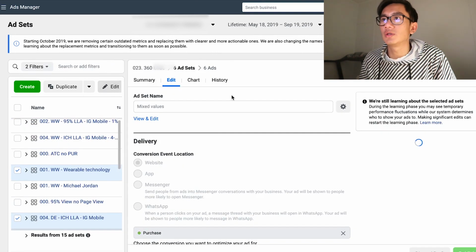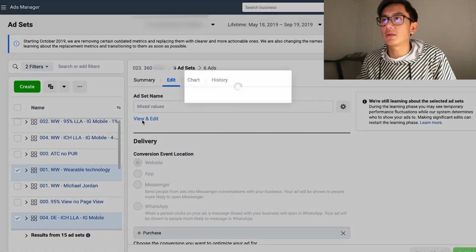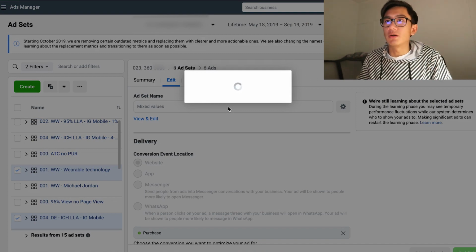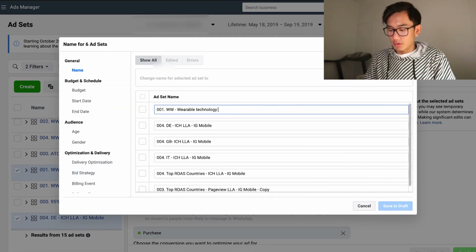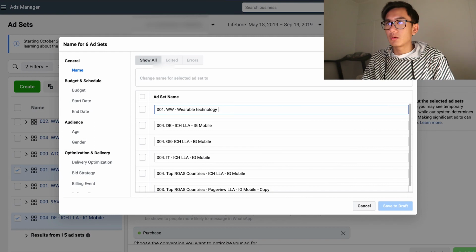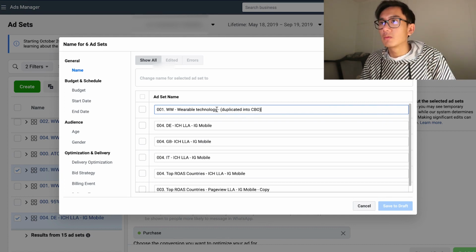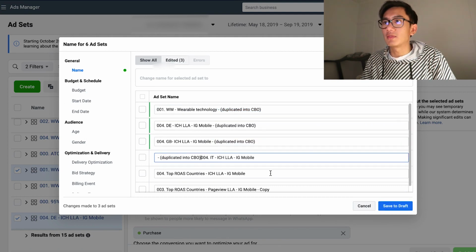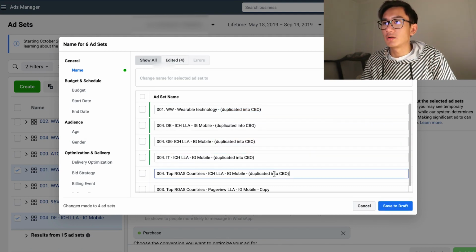What I'm actually going to do is I'm going to view and edit. And I'm going to mark these as tested in CBO. So I'm going to write tested, duplicated into CBO. So now I know I won't have to duplicate these in the future.